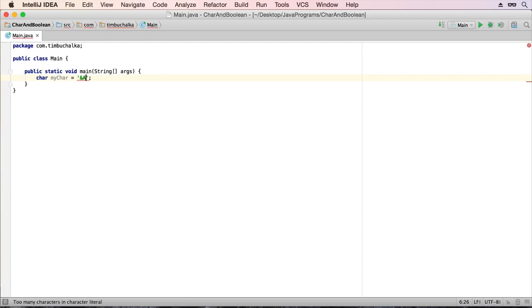So we can't put two numbers in there because we get an error, and the error is too many characters in character literal. So it can literally only be one character. It's actually a width of 16, so it's actually 2 bytes. So that's the standard characters that I've been typing in there.